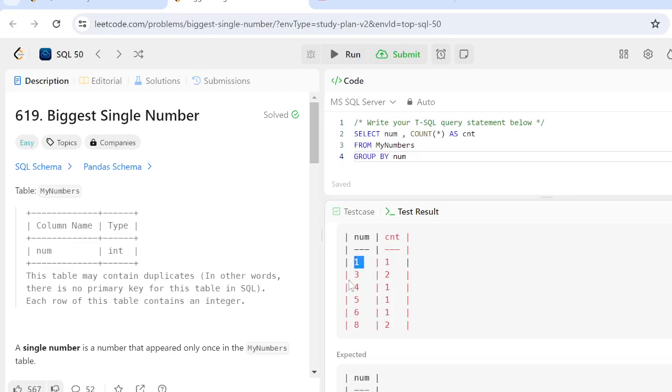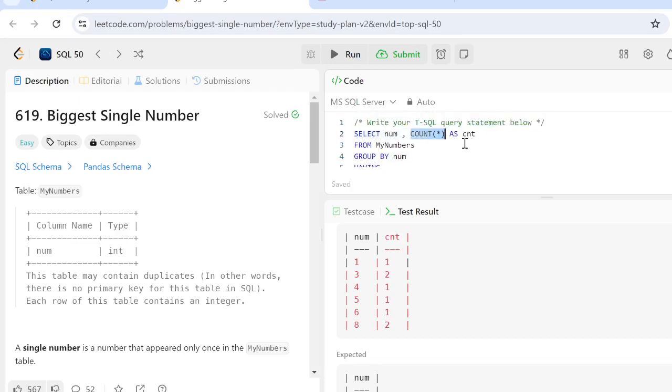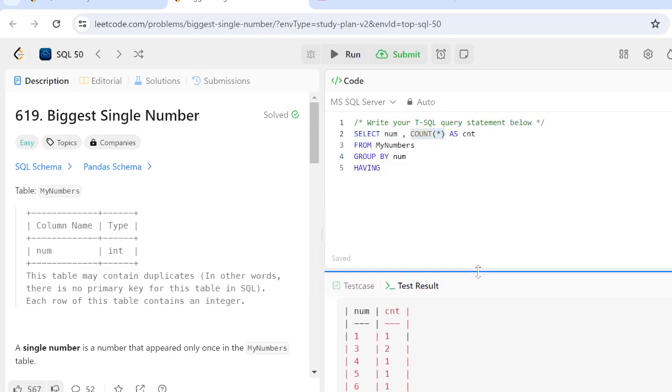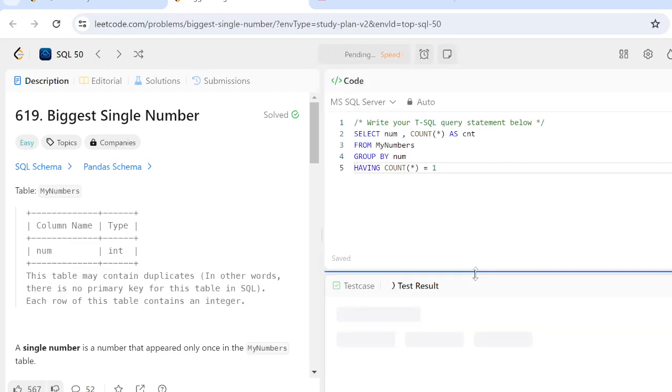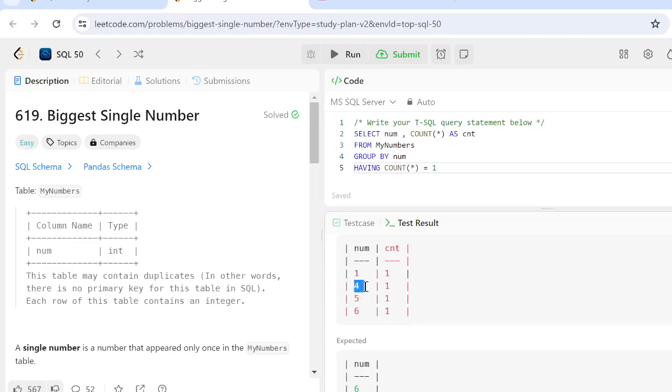I only want where this count is 1, so I can use a filter condition, and whenever you are filtering on an aggregation, you have to use the HAVING clause. So I can say HAVING this count equals 1, and now when I run it, I will only get those numbers which are repeating only one time. So now 1, 4, 5 and 6 are repeating only one time.